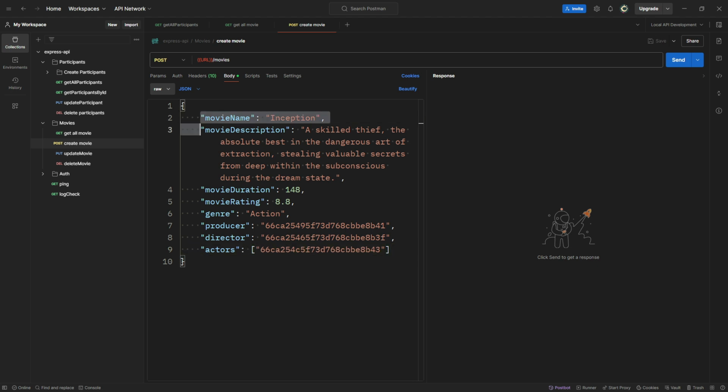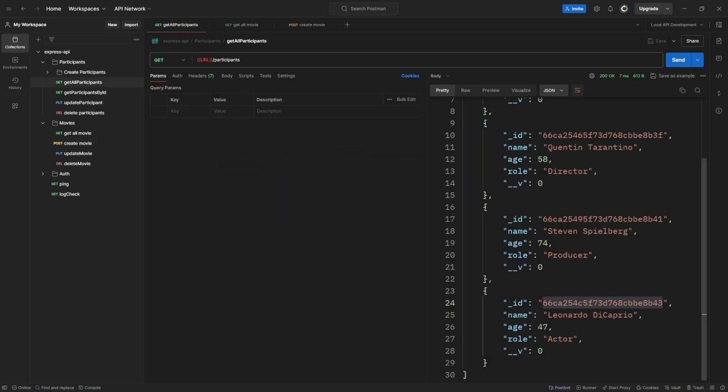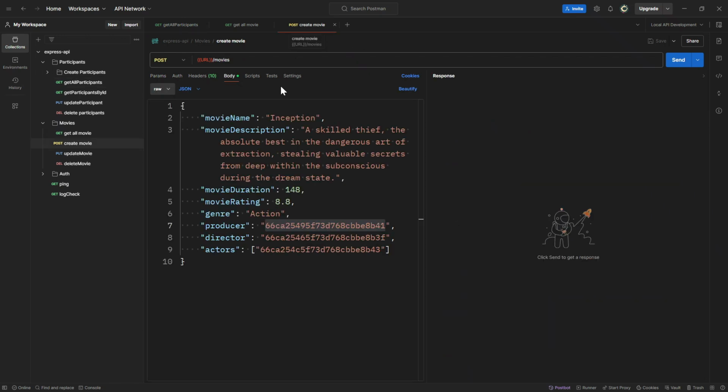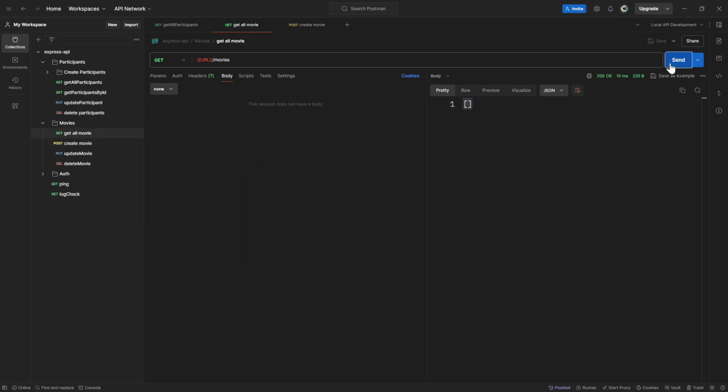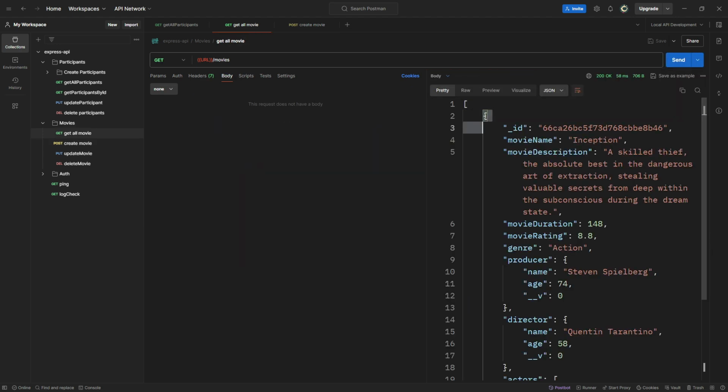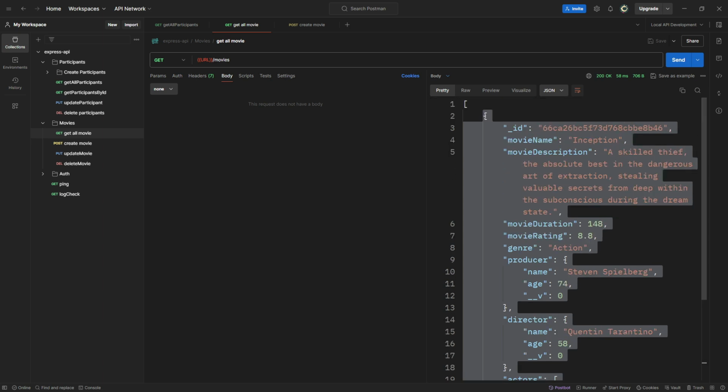So I'm passing a complete movie object, and here this producer, actors, and director, they have an ID which is coming from this participants database. So what I will do, I will send the request, and if you see, I'll get the response. Then when I do get all movies, right, I'll get this one movie.